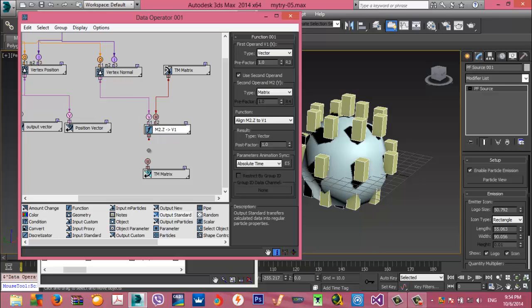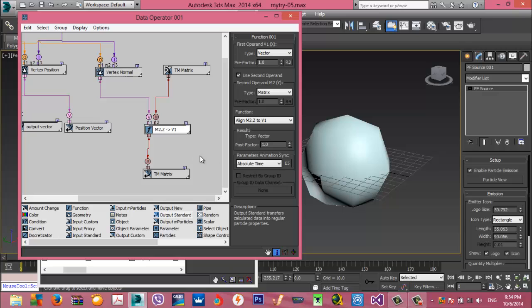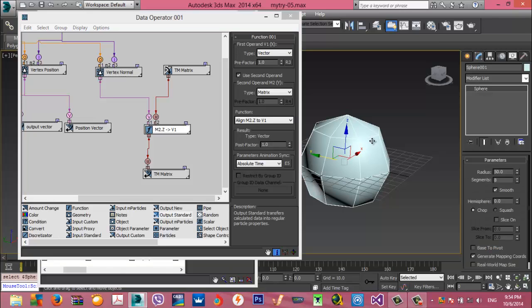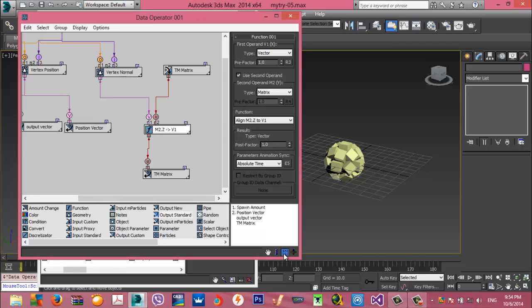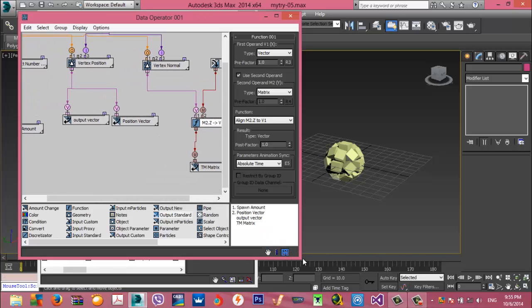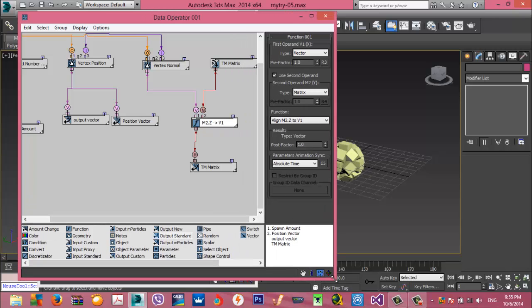But when I apply this to here, you see that it disappears. I select my sphere and hide it, and you can see that they are all here. The direction is right now right, but they are here. Why? Because we have here just the information of the rotation and not the position. So how can we fix this? We just have to change the order.